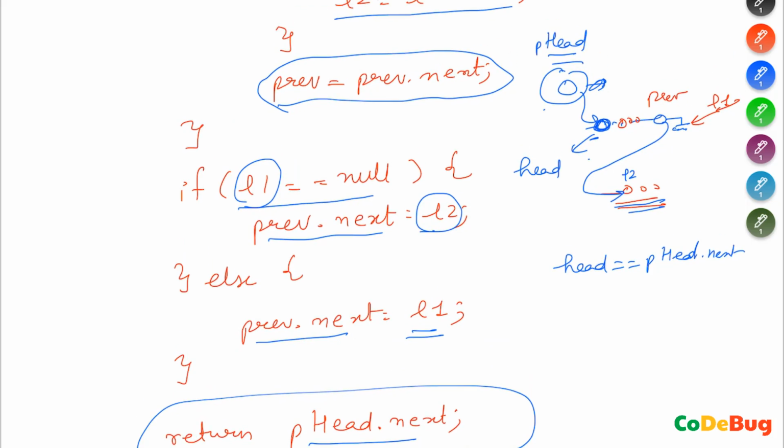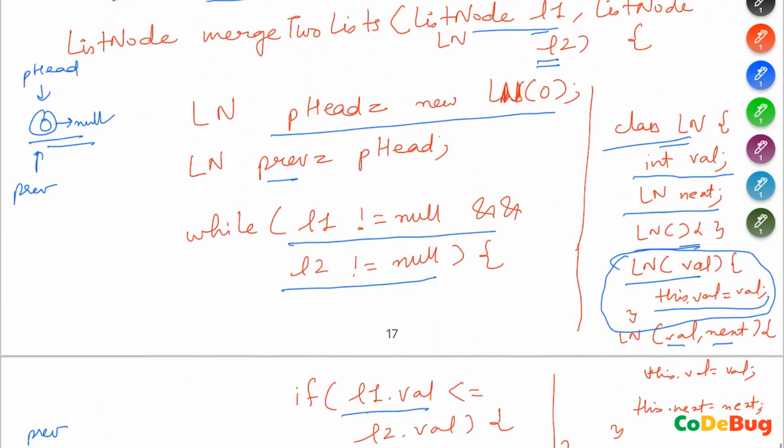This concludes our 6th question, merging two sorted linked lists together.